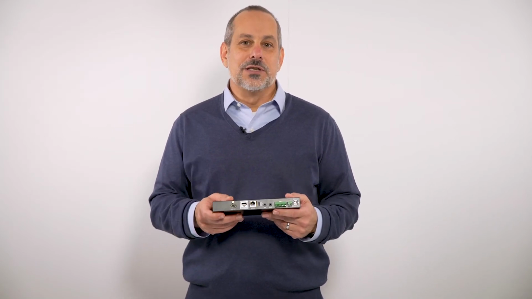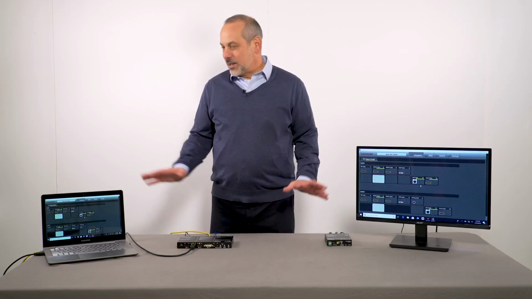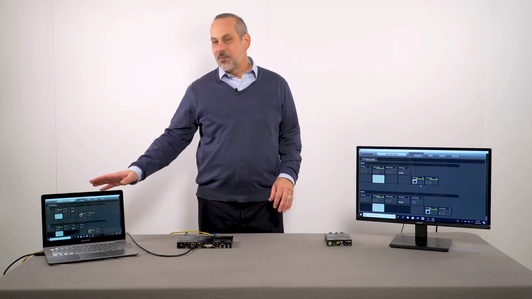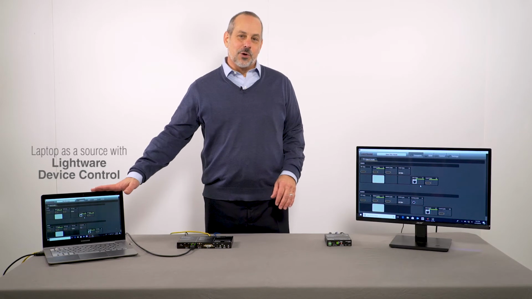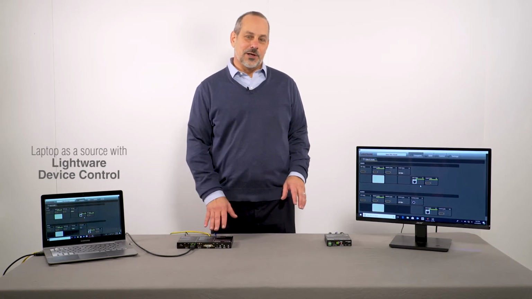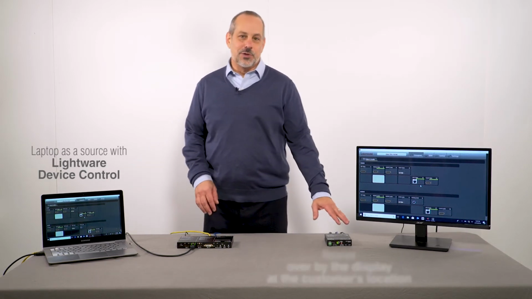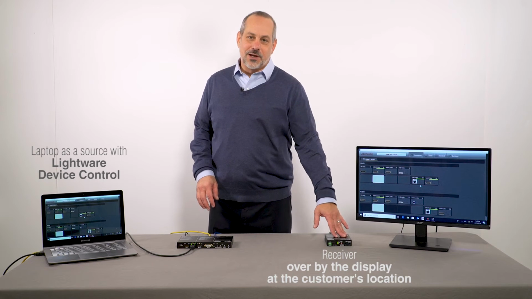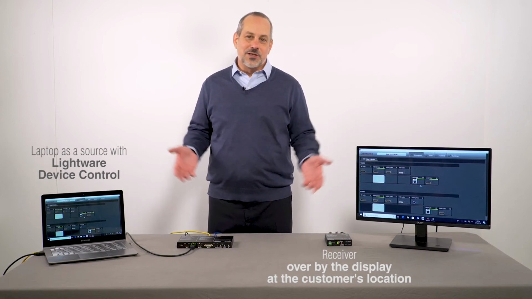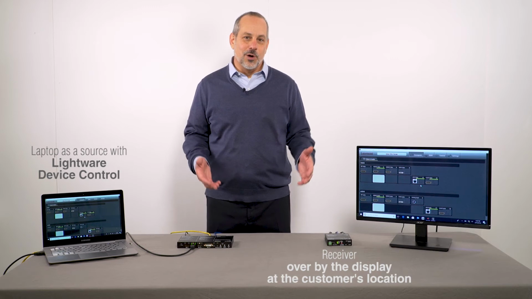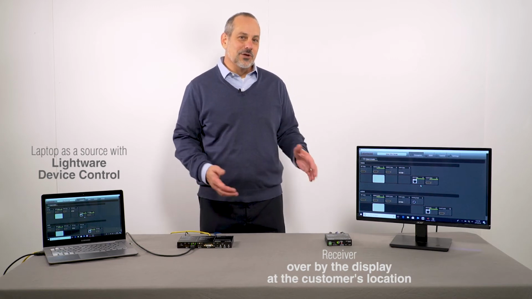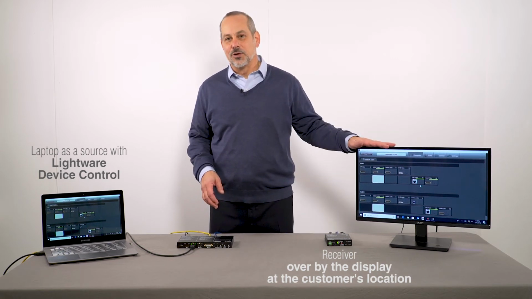Let's take a look at how easy it is to set up. So this is the way I usually set up my demonstrations. I'm bringing my laptop running the Lightware Device Controller, and I use it as a source into the transmitter. From the transmitter, I put the receiver over by the display at the customer's location. Everybody's got a display at the conference room or huddle room, and they never mind if I ask them if I can use it so I can show the software to everybody in the room.